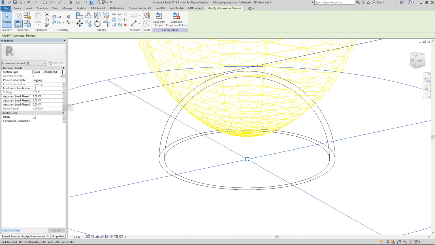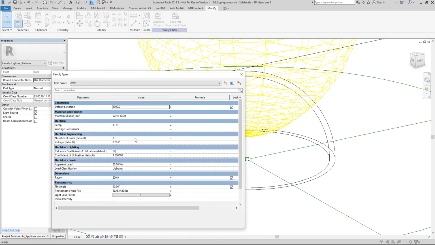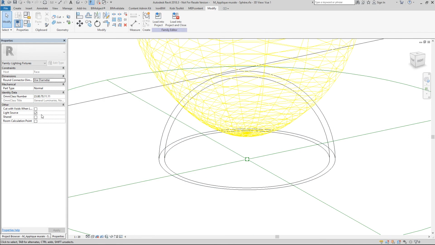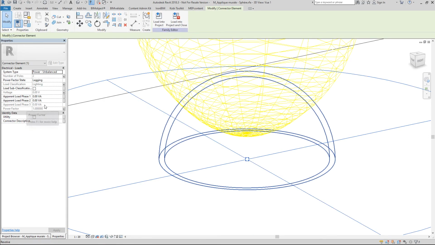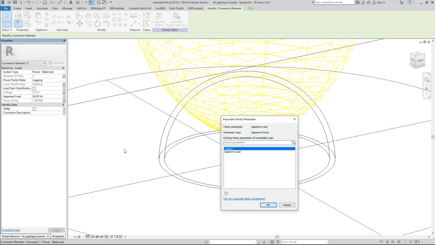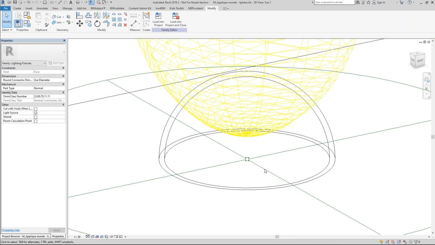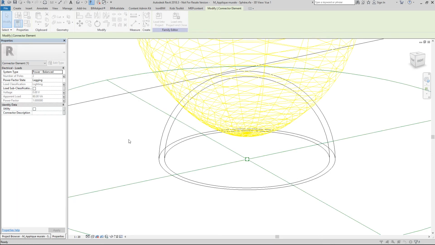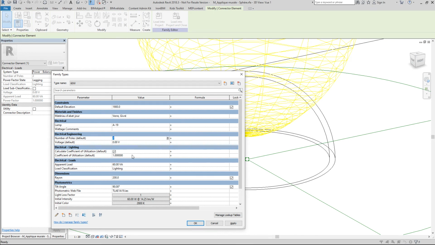Same as we did with 1 for the balanced. As you can see here, if I put 2, which is also possible, I will not be able to link the phase 3 because I only have 2 poles, 2 phases. But for our example, we are on power balance. So here I will go back to power balance, I will relink it to apparent loads, and then I will go into the parameter of my family and put that at 1.